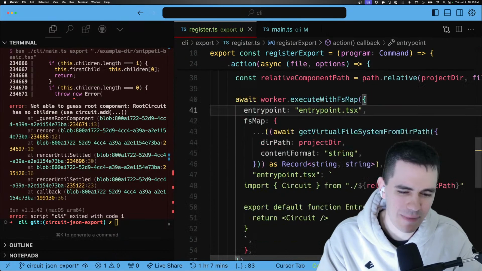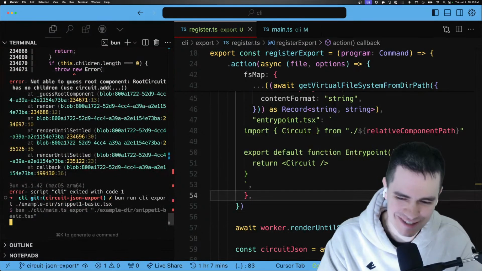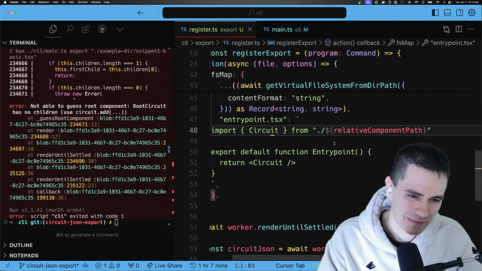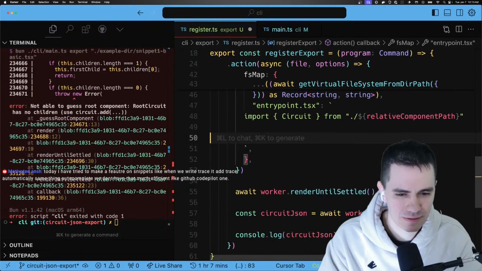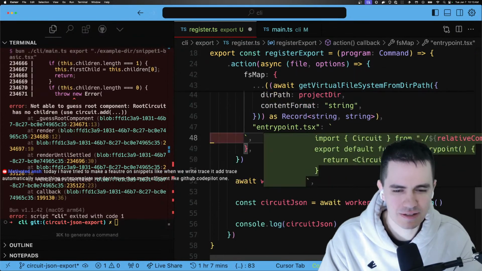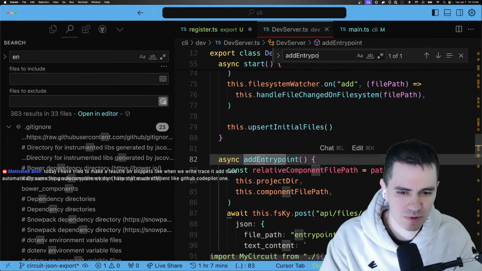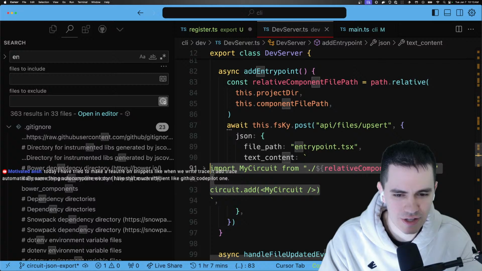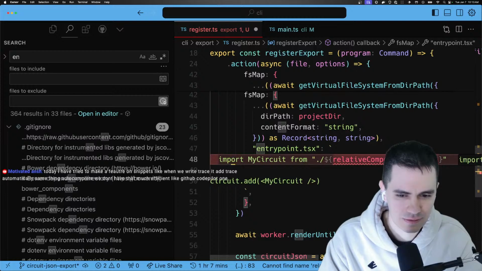Entry point is like your main.ts file in Vite. It doesn't like run React. It just sets it up. Not able to guess root component, so I must have messed something up. Oh, yeah, this isn't right. Oh, yeah, none of this is right. Let's find out where we actually put in an entry point. Add entry point. There we go. That's a real entry point right there. Yeah, there we go.